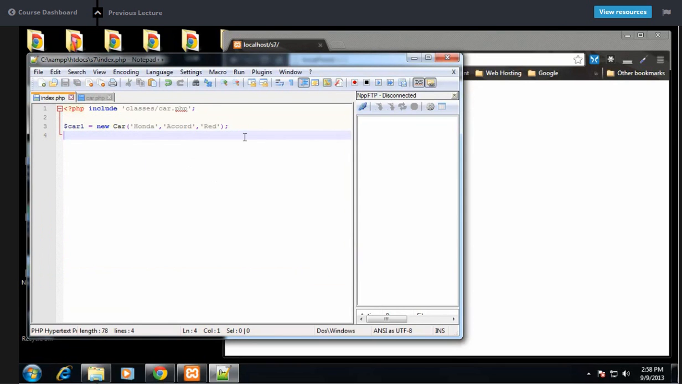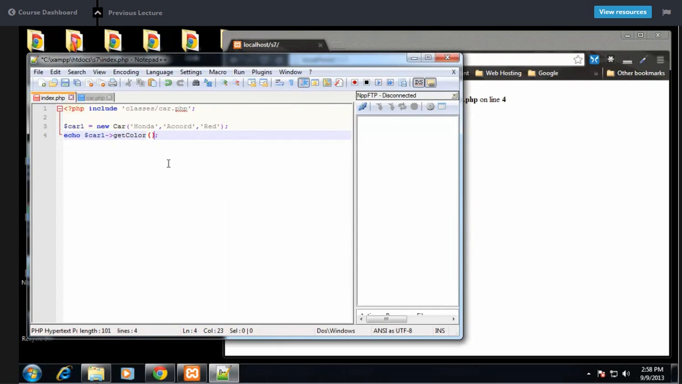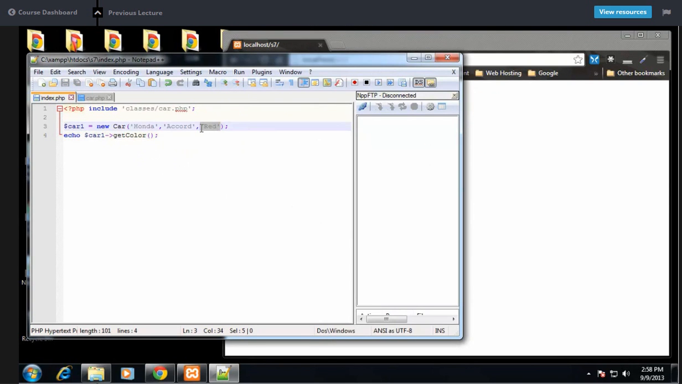Now let's say we want to get the color. We can say echo car1 get color. So if everything goes smoothly, this will be red. And it's not. It's undefined property, get color. Oh, we need our parentheses. So we get red because we defined the color as red when we created the new car.